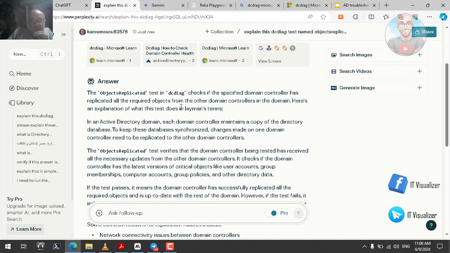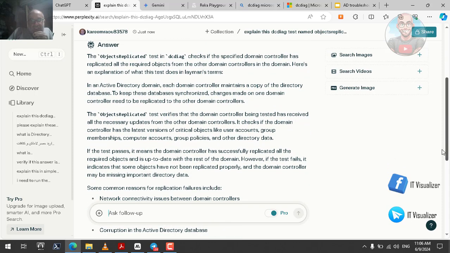Here is our explanation of what the tests do in layman terms. In an Active Directory, each domain controller maintains a copy of the directory database. That's correct. To keep these databases synchronized, changes made on one domain controller needed to be replicated to the others. Correct. The object test verifies that the domain controller being tested has received all necessary updates from the other domain controllers. It checks if the domain controller has the latest versions of critical objects like user accounts, group membership, computer accounts, group policies, and other necessary data. If the test passed, it means the domain controller successfully replicated all the required objects and is up to date.